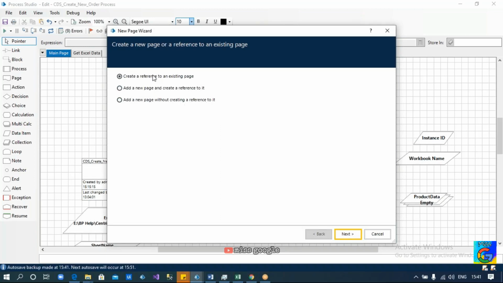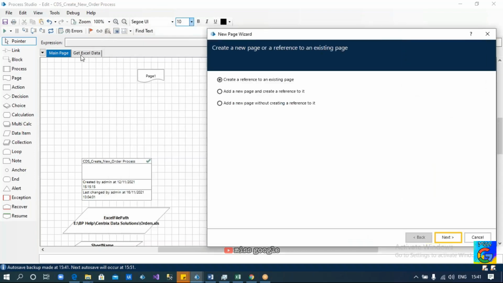So what is the difference between these three? You can understand by reading the name itself. Create a reference to an existing page: if a page is already available, this will create a reference to that. Add a page and create a reference: if there is no page available, you can choose this. This is going to create a new page for you, and it will be referred in this page stage. The last one will add a new page without a reference.